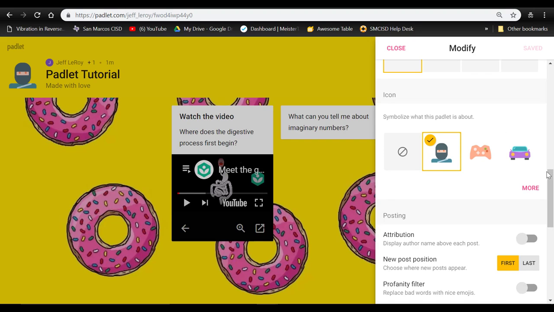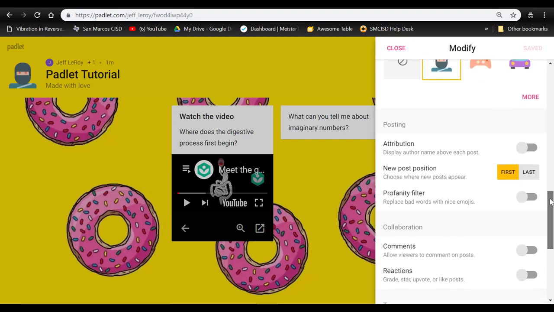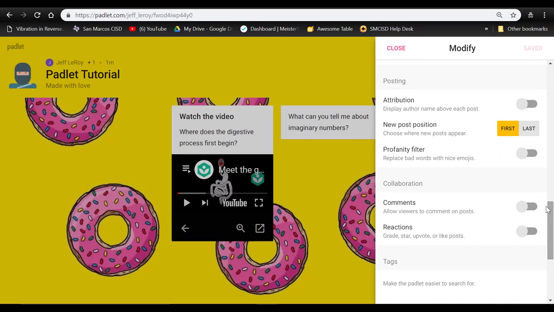Now, if we scroll down a little bit more, here's what we're going to focus on, the type of posting. The first one is attribution. Display the author name above each post. So if you want anonymous posting done, go ahead and leave it off. But if you want the student's name to be attached to their post, you could go ahead and turn that on. New posting position. If you want the new post to be posted at the top, or if you want it to be posted last.